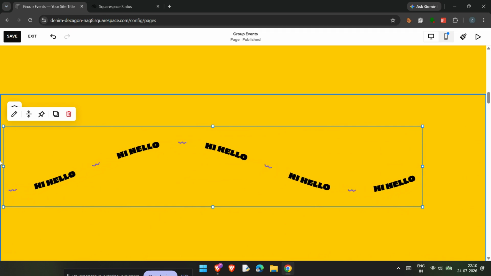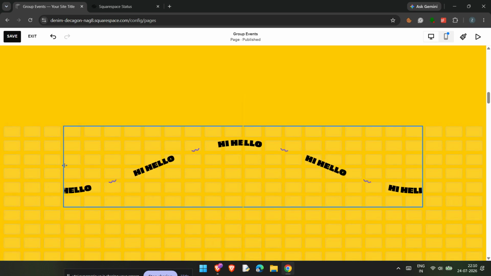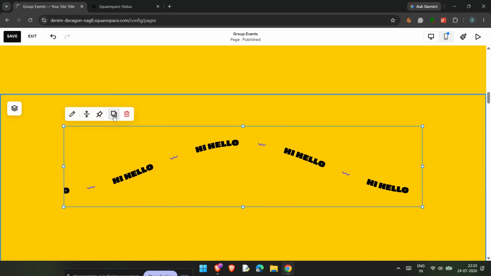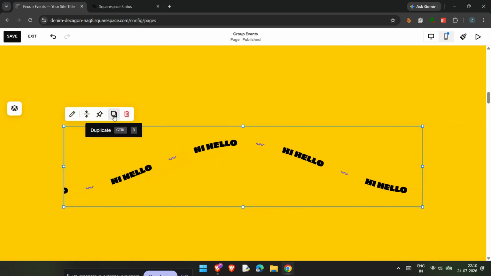You can also duplicate the block or place it in different sections if you want the same style across multiple pages. That makes it easy to keep your site consistent while still using motion in a strategic way. Just remember to keep the text short and readable, because scrolling blocks work best when the message is clear and easy to catch as it moves.